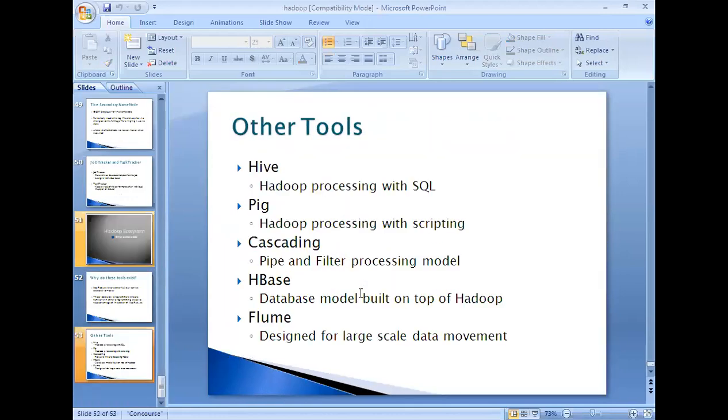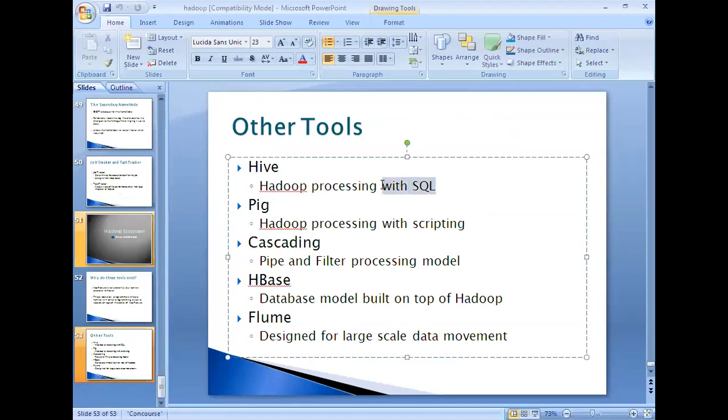Right, so other tools available in the Hadoop ecosystem: Hive, which we are going to discuss in the fifth unit. Hadoop processing with SQL, just like SQL queries used to process Hadoop data. And Pig, which will be in the sixth unit. Pig is Hadoop processing with scripting. Pig Latin is a scripting language used to process Hadoop data. These two we will discuss in the sixth unit.